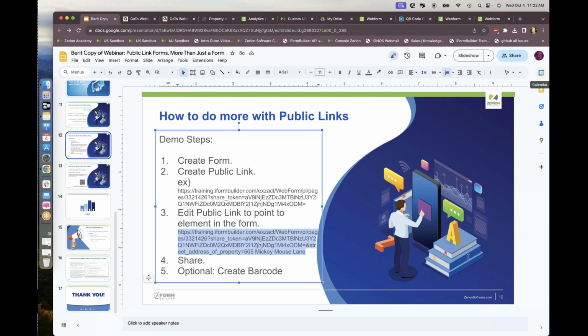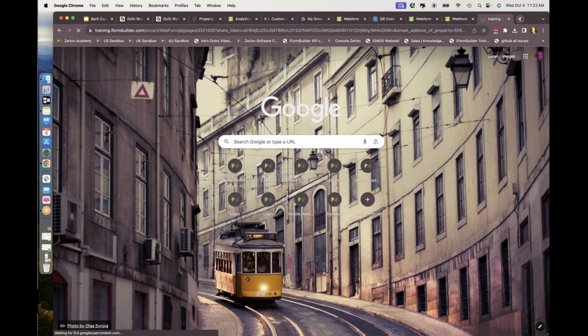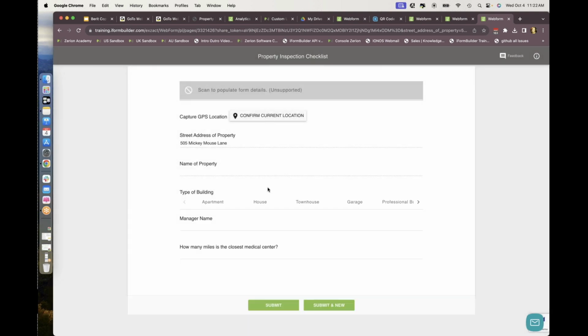So let me go ahead and share this one. If everyone clicks on that now, or copies all that text here and then pastes it in their web browser, make sure you get the Mickey Mouse part. Once it's done loading, you'll see that the street address of the property now says Mickey Mouse Lane. And this is a read-only element, so the user actually can't edit this information, but it does show them more information.